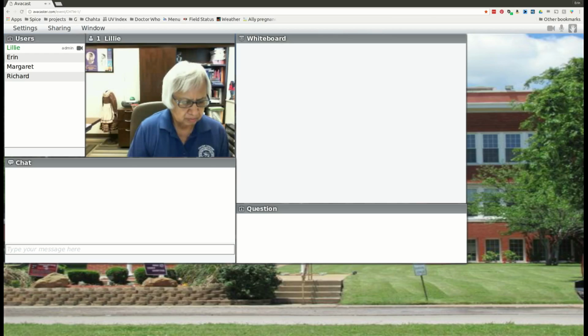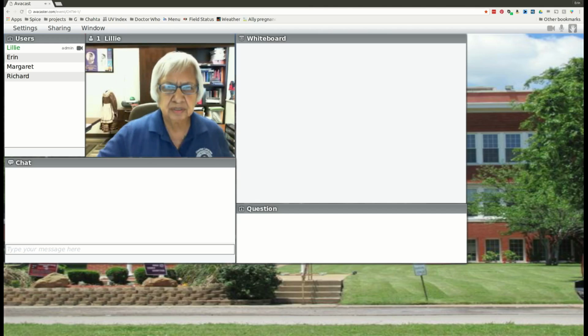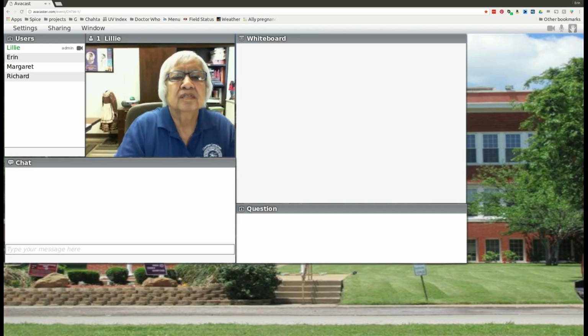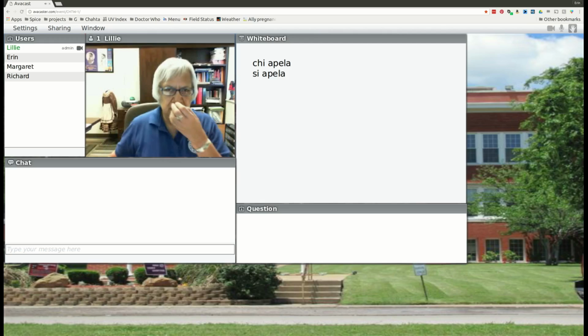Also wanted to bring out something else too. When you have the affected marker as a subject, let's use Chiapila. Okay, looking at these two, these are using chi and si. These are direct objects.